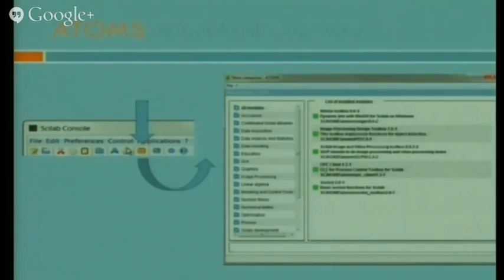Now atoms. This is the module manager, for adding the modules. What you have to do, just click on the SciLab console. This brown icon is there called atoms. Click on it. This window will appear showing all the modules which are available: Aerospace, contributed, SciLab, binaries, data acquisition, data analysis, GUI, education, image processing. All these modules are there.